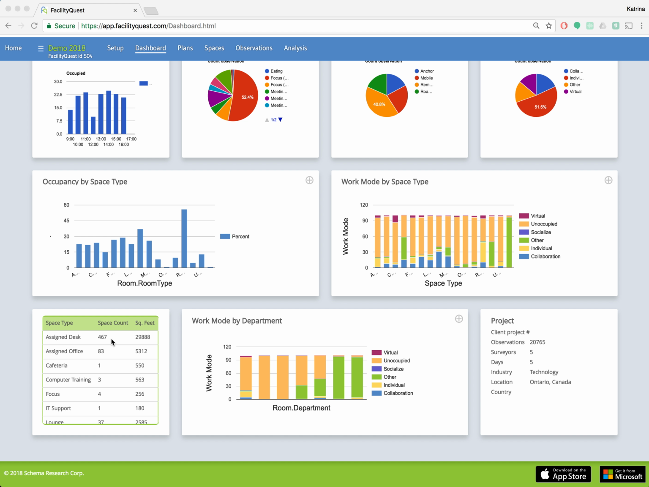So we have 467 assigned desks, which is roughly 30,000 square feet, 83 assigned offices, roughly 5,300. And perhaps I find this number a little suspect. I know that the assigned offices in this project are each 100 square feet, so I would have expected this number to be around 8,300.